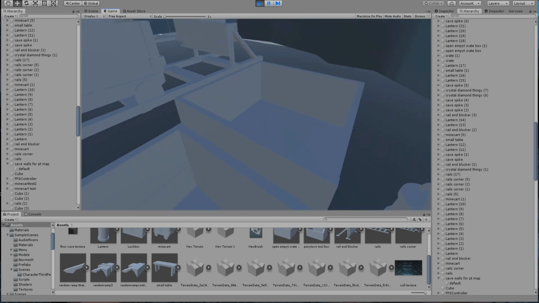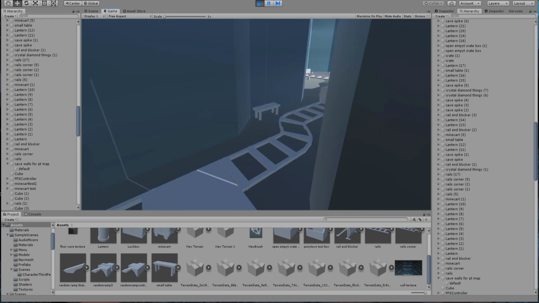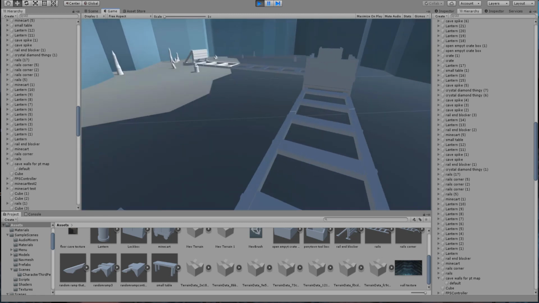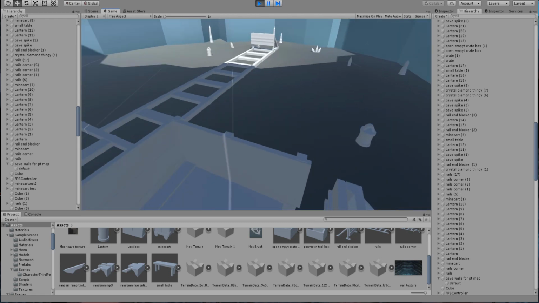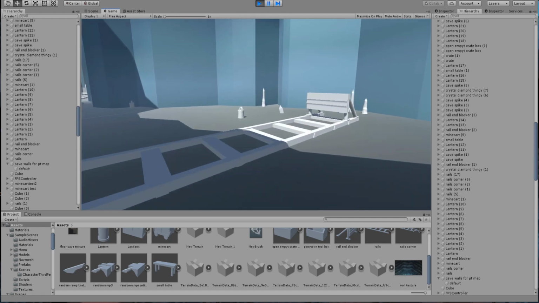This is what it is. Everything is more or less to scale, as close to the original as possible. That's why the walls look a little bit weird too, because of the textures and everything like that.